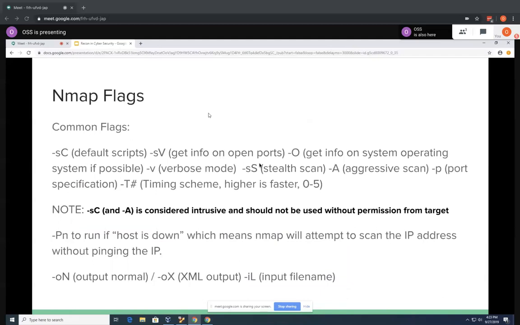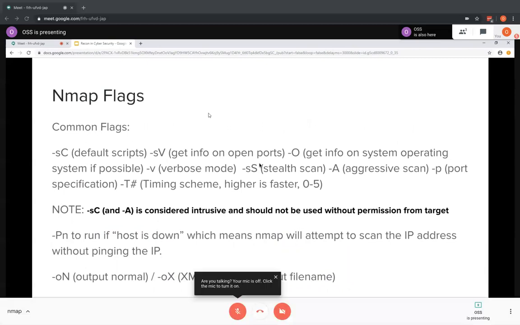And then -O, you actually need admin privileges to do that, and it'll try its best to give you the operating system of the IP address that you're scanning. It's not always accurate, but a good amount of times it'll give you something that's useful. That way you know if you're dealing with a Windows server or a Linux or something.